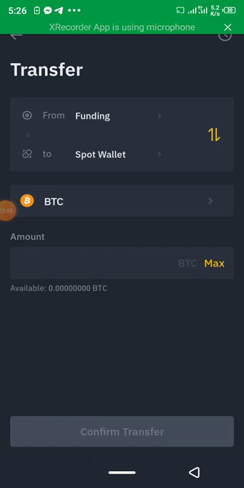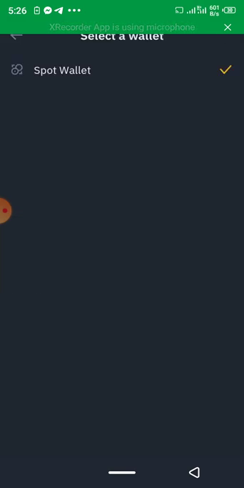And you can actually transfer from your funding to the other wallets that you have, your futures wallet and all of that. There's another way to transfer, of which I'm going to show us. It's taking time to load, but I'm pretty sure you understood what I said. So let us go back.